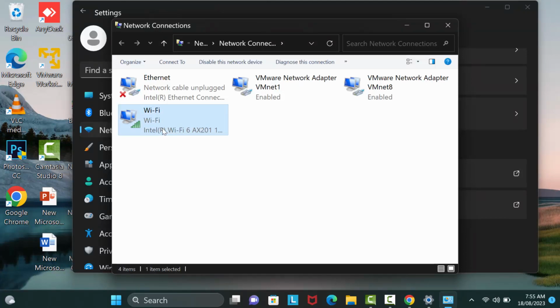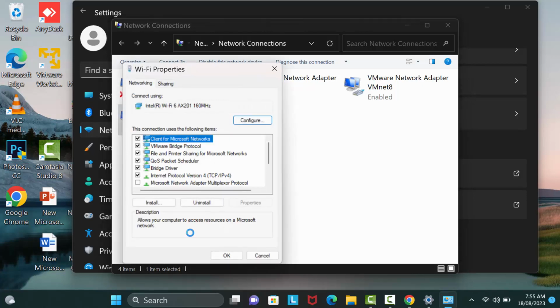Here you just right-click on the Wi-Fi option and check it. If it is not enabled, enable it. Okay, then go to properties, then click on internet protocol version 4. Click on properties.